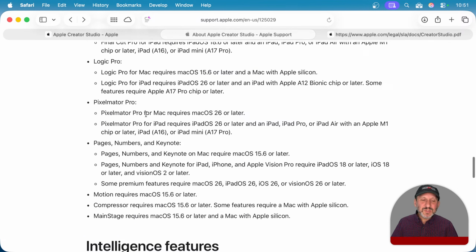The one exception is Pixelmator Pro. Pixelmator Pro, the new version, does require Tahoe. So that's the only exception. The standalone Pixelmator Pro does not. So if you have the standalone version, you're good if you're on an older version. But yeah, if you get the subscription and you want the new Pixelmator Pro with that Warp feature, you need Tahoe.